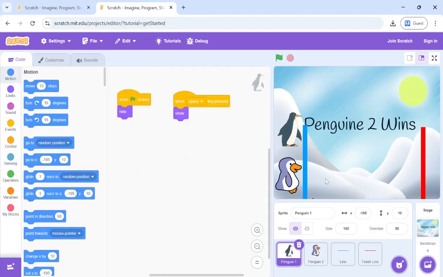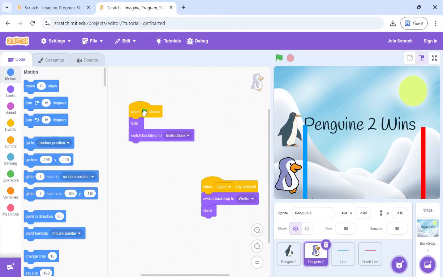So they are at their correct desired position right now. I'll quickly add go to this. So whenever flag is clicked, both the penguins are going to be at this position only. Now, the other thing is, let me quickly add that as well. Because the line and finish line are not moving, I'm not adding go to them.